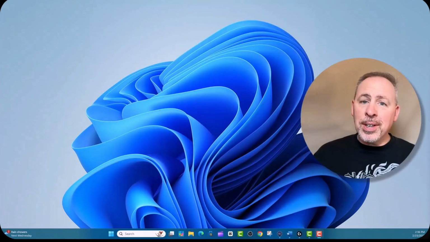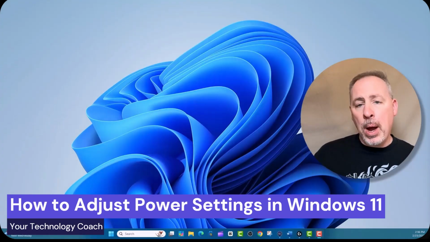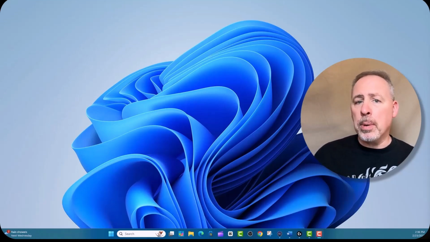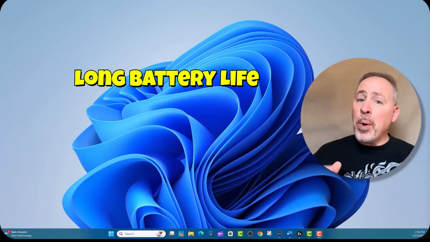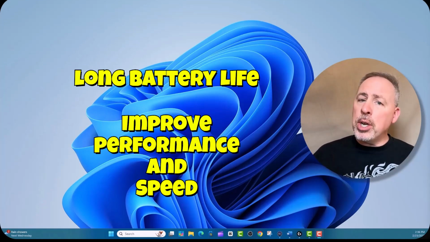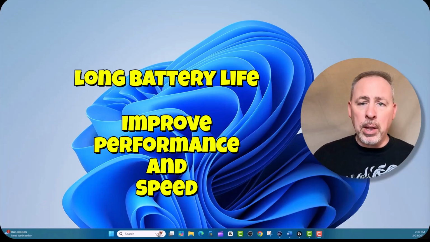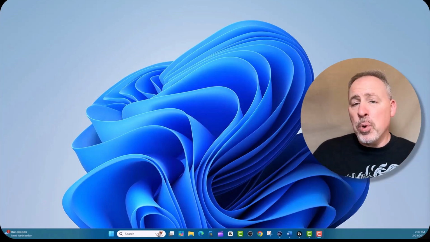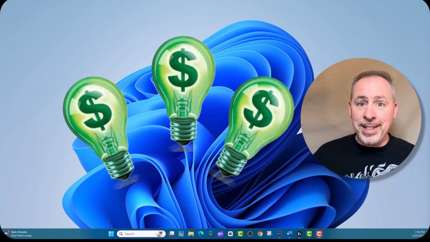So how exactly do I adjust my power settings to conserve battery life and maximize performance on my Windows 11 computer? Whether you want a long battery life or better speed, you can adjust your Windows 11's power settings to either conserve battery life or maximize performance. And let's face it, who wouldn't want to save money on electric these days?